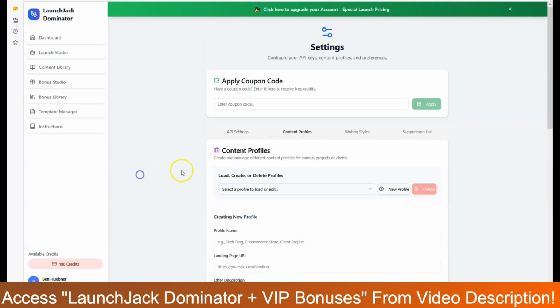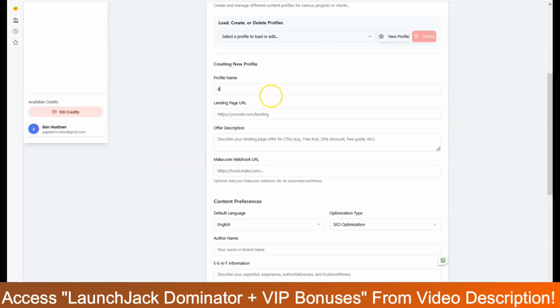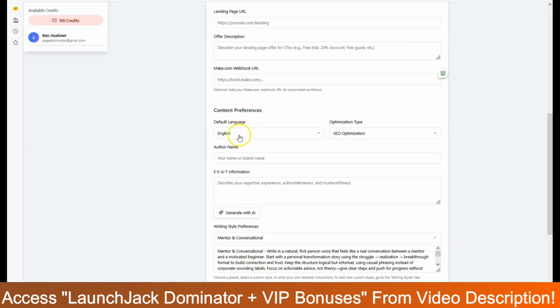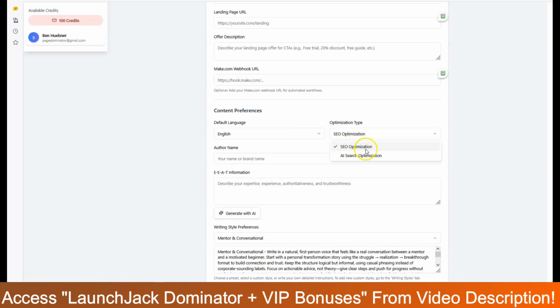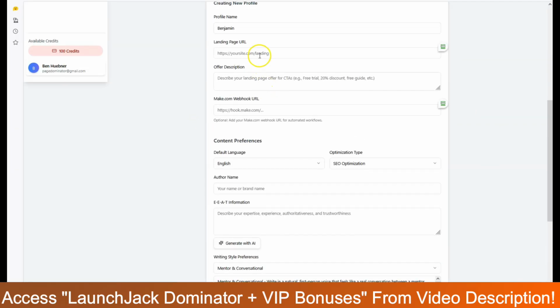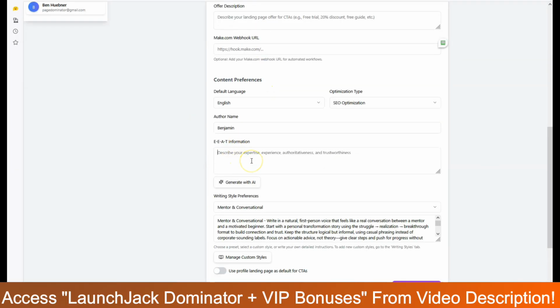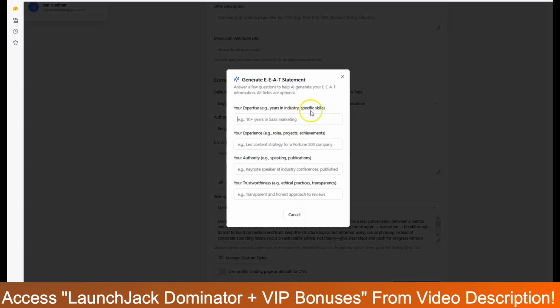Then go to content profile, give it a name. You can add your landing page and the description of your offer. You can choose a language, and if SEO or AI is the focus, you add a name here. This is important to get really good output. If you don't enter something here, it's fine still, but this really makes a difference. And to make this easy, you just have to fill out these 4 fields.